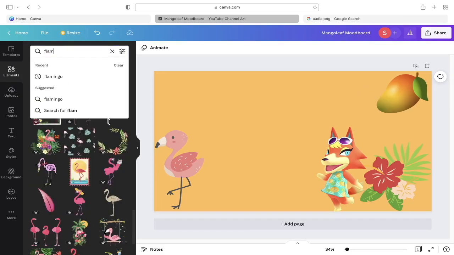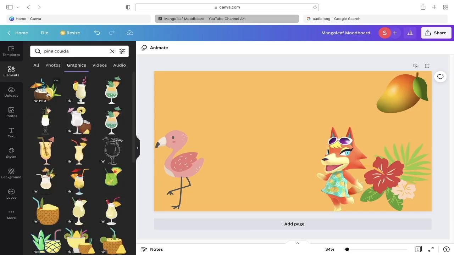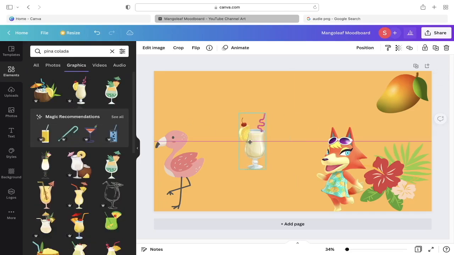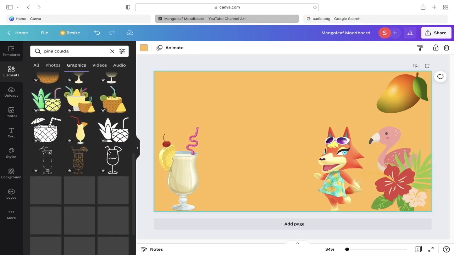Let's add some drinks or something, like a piña colada. That sounds nice right now. I would love to drink something like this right now. This is cute. See, this is why this is so hard. This is harder than it looks.